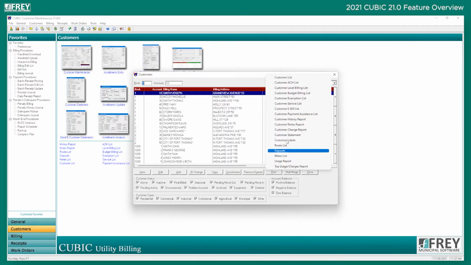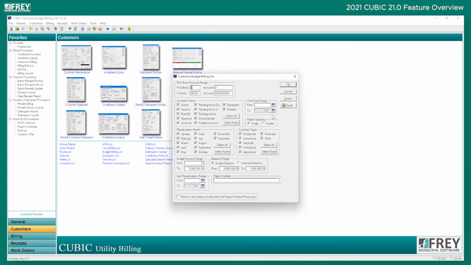Next, when selecting the Customer Budget Billing List, we added a new balance range option, which now includes a customer balance option. Before, you could only run this report using the budget balance. For whichever option is selected, the report will display that selected balance option.